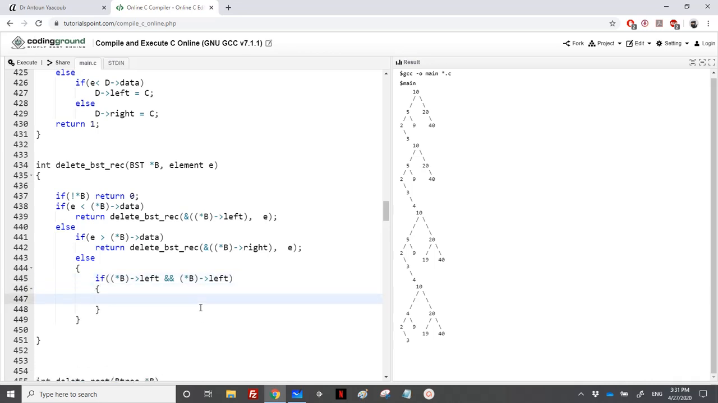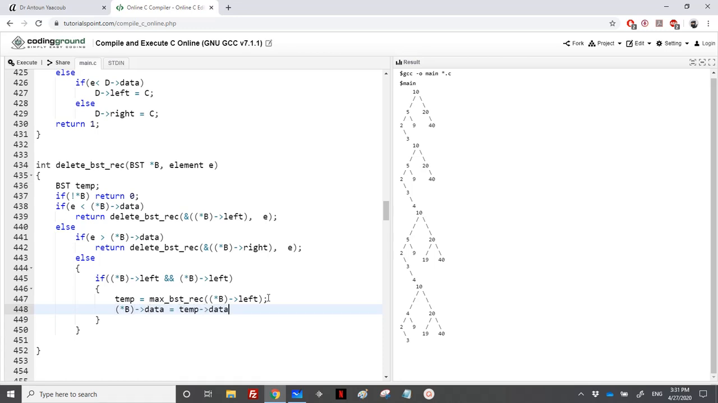For that we will call the function we already wrote, so we will need a temporary value. Temp would be a BST, and temp would be found recursively with the maximum, called max BST recursive, on the left subtree. So we find a pointer to the maximum node on the left subtree, and we switch the data. So B arrow data would be equal to temp arrow data, and recursively we will delete the root node of B arrow left. So delete BST recursive, address of B arrow left, however here we have temp arrow data. So recursively we will delete the node that we want to delete. It's very easy to view that.